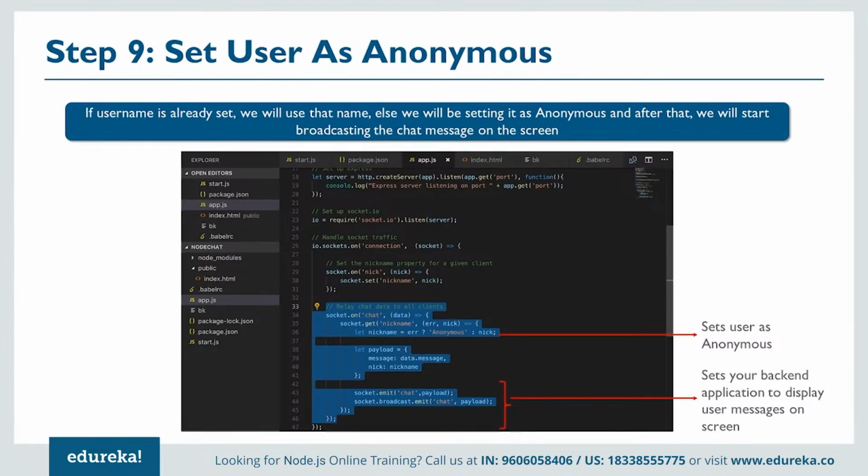And then using emit is something like broadcast. You just broadcast a message and that will be received by all the users in the same socket connection or in the same chat room. So we will create a payload object, set the message property and the nickname property.